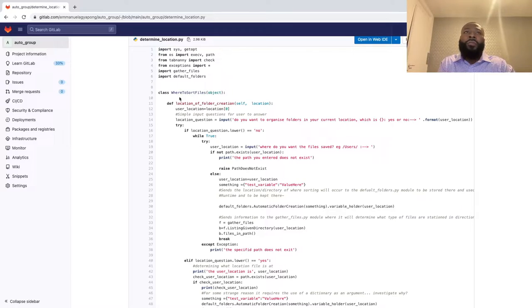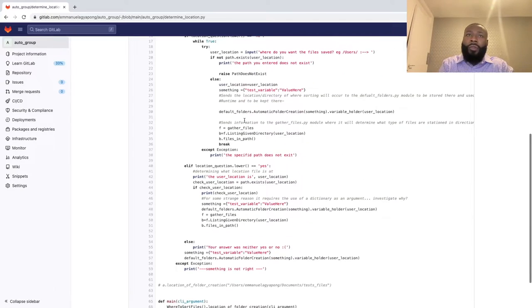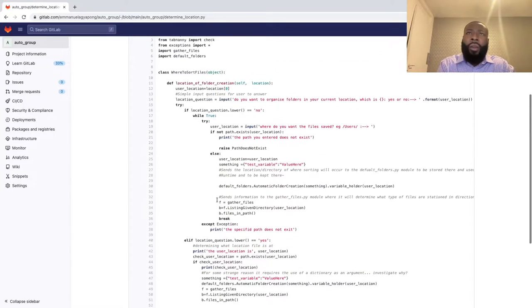But it goes first by looking at this class here, where to sort files. It will ask the user whether the given directory is a correct directory. So the way it works is, you have to give the directory that you want this particular package to sort for you. It will go through and give you a few questions. I think it's about two or three questions, maybe one. It's actually one question, yeah. So it'll ask you one question.